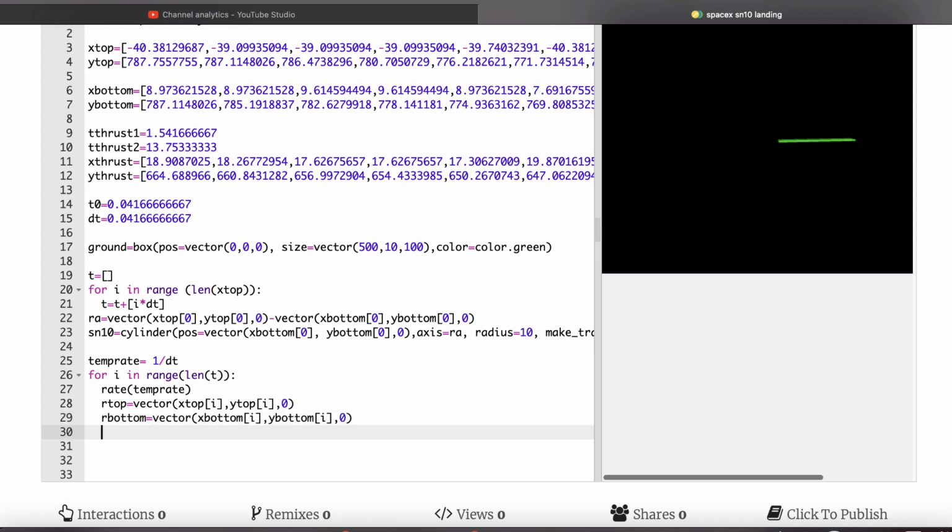Now I can update the position of my cylinder. SN10.pos is just going to be equal to R bottom. SN10.axis is going to be equal to, okay, now it's possible that my positions change because of the way I mark them. So I don't want the thing to change the length.